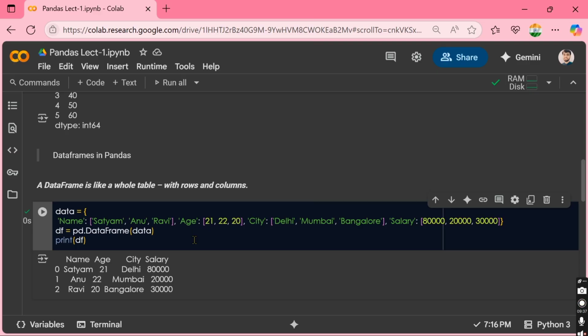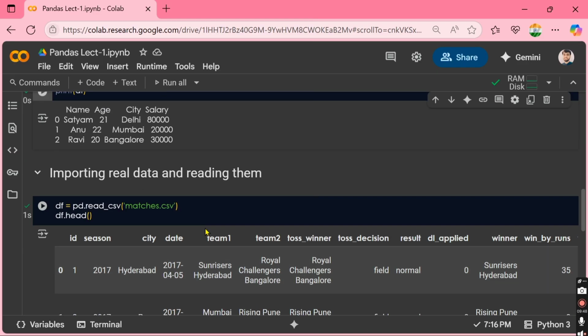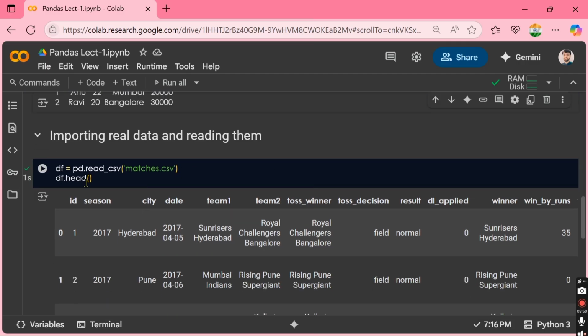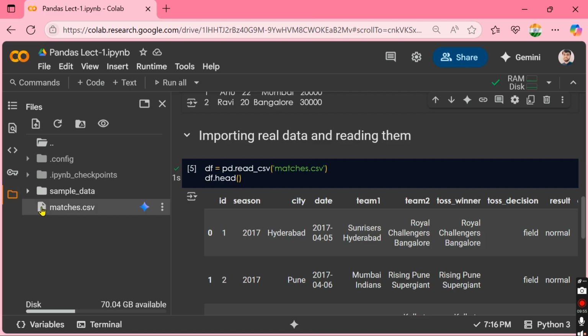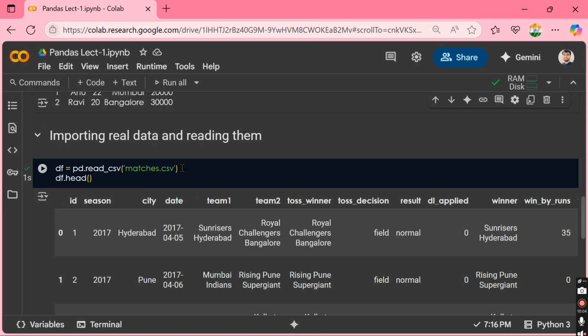Now I am moving forward, and I will load an original CSV file, and from there I will try to demonstrate the series and data frame. This is the general method to import an uploaded file. I have just uploaded this matches.csv, which is the matches data. You can upload it from here.